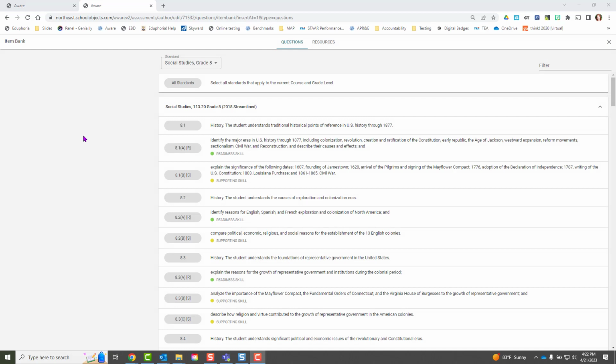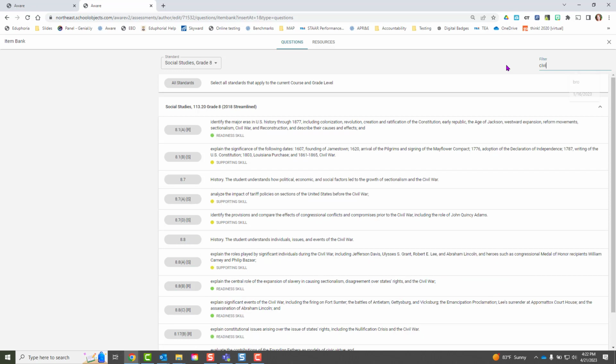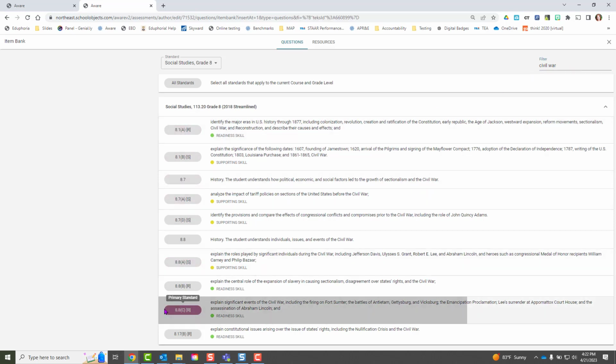In order to search the item bank, you can either click all standards and it'll bring up all questions, or you can find a particular TEK, like maybe I want to add questions from this particular TEK, or another way that I like to use is to use the filter up here. And so you can start typing in particular things. Maybe you don't know the exact TEK, but you know that you want to find a TEK about the Civil War. And it will start filtering down and only showing you the TEKs that have that exact language in them. And then you can find the exact TEK that you want to include on your assessment.